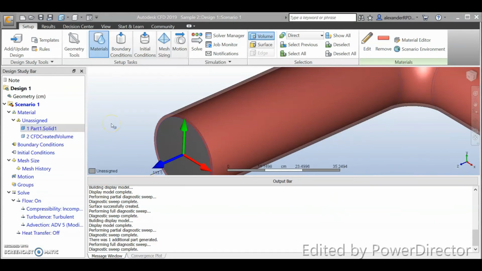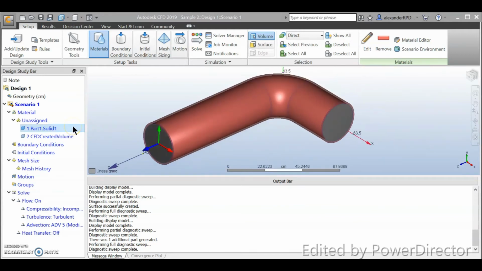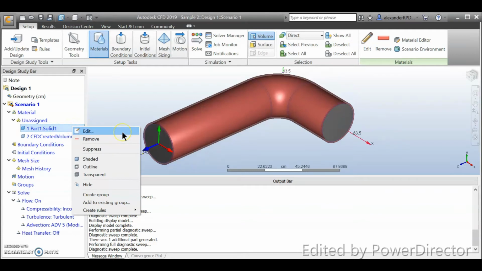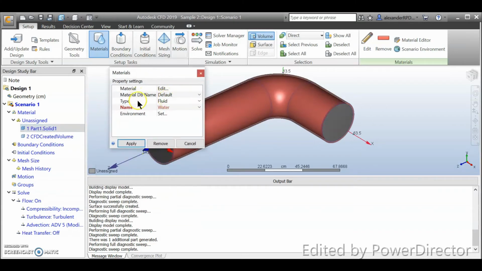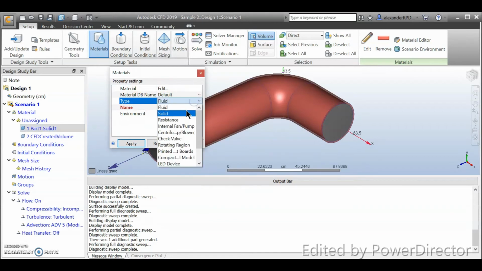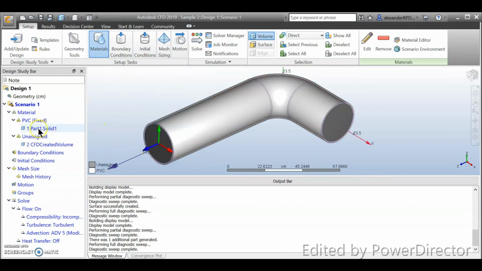So, as usual, first we need to define the material. For the part, we use edit to define the material. Because my pipe is a solid, in the type I'm going to choose solid, and look for the material that you want to assign to your pipe. Let's say I will select PVC, and then I will apply. And right now you can see that your pipe, the solid part, is assigned as PVC.